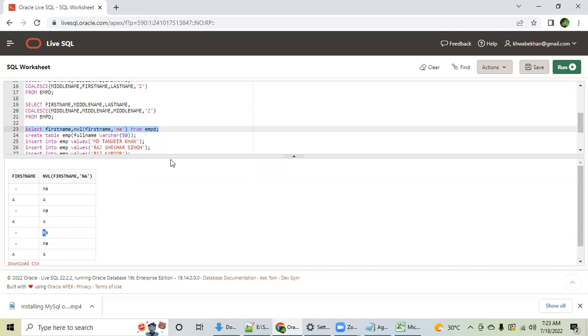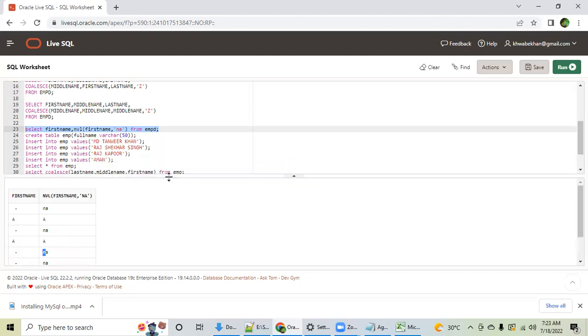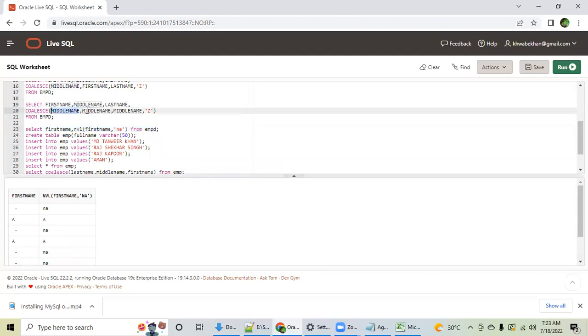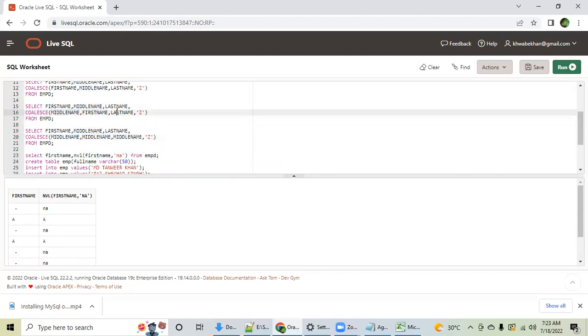But COALESCE is like playing with preference: if it is null, display this. If it is null, display the second one. If it is null, then display this. If none of these have a value, then display the default value. But NVL will replace null with the value you want. And COALESCE will search for the first not null data. So is the difference between NVL and COALESCE clear?